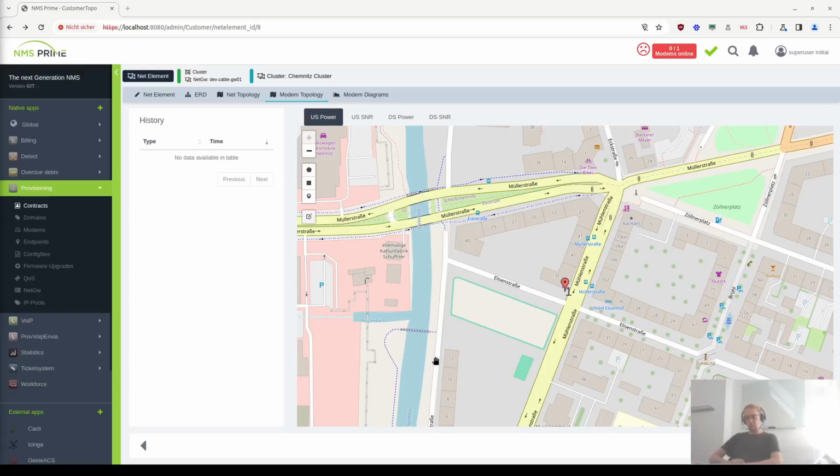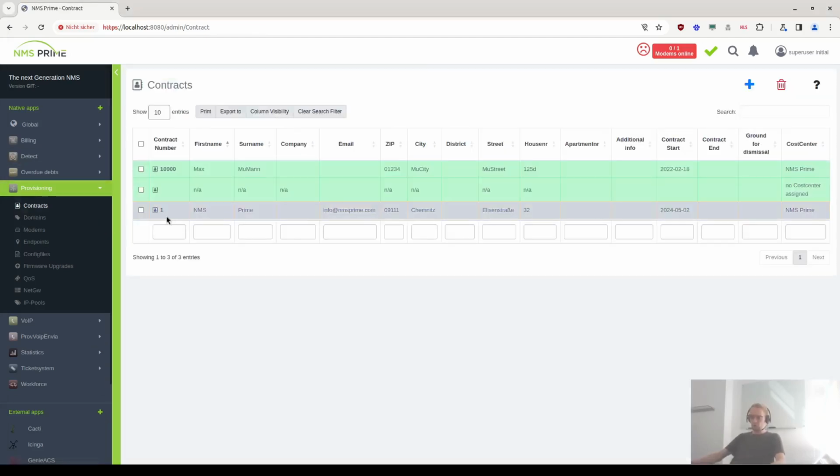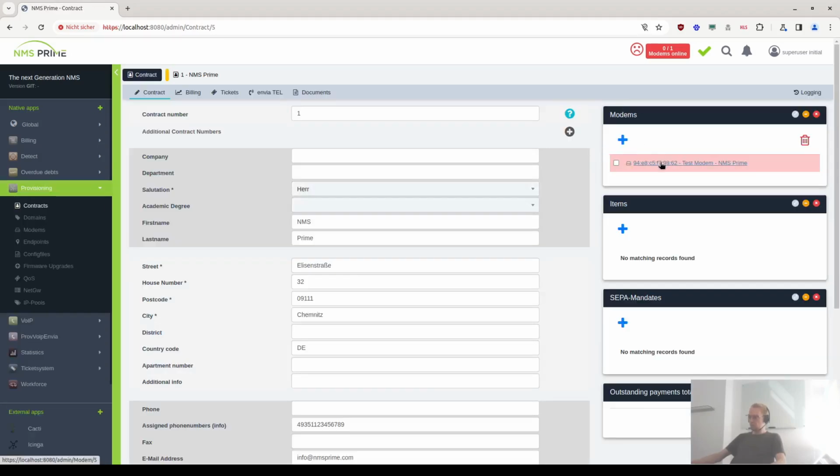So the last thing I would like to show you now is what changes were done in the background when we added something via the graphical user interface. Of course, when we add a contract, what's going to happen is basically adding a new line into our database. But when it comes to the modem, of course, there will be more changes happening.